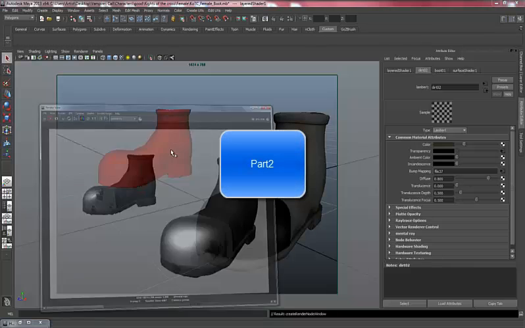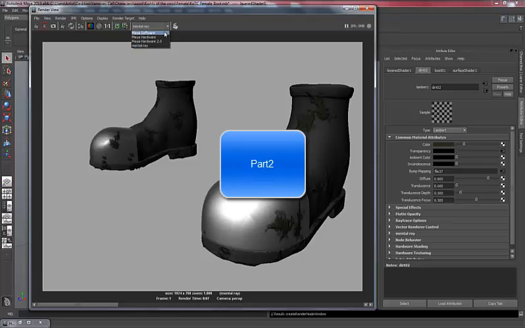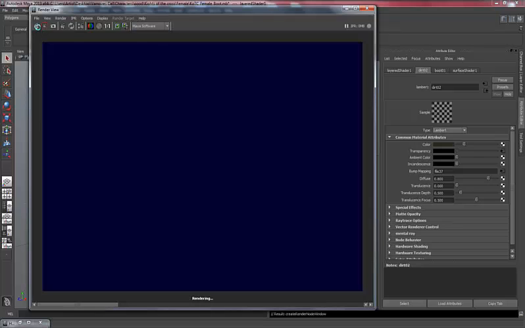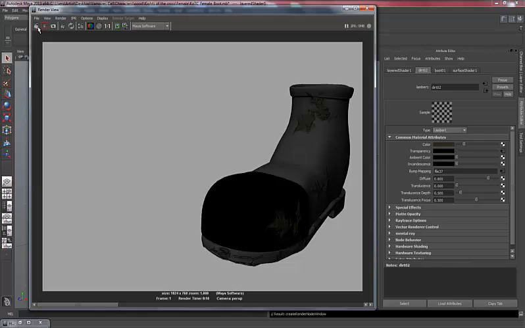Materials and rendered out in mental ray. Now I can show you how this would look if I try to render this out in software. As you can see, the other boot completely disappeared because mental ray textures just don't show up in Maya software. And as you can see, the tip of this boot, which is also a mental ray texture, doesn't show up. So you won't be able to get your mental ray textures out in software.